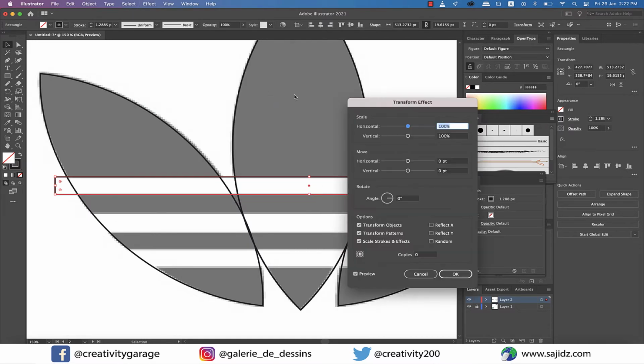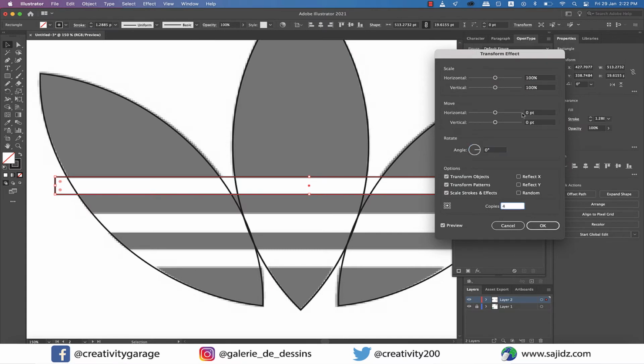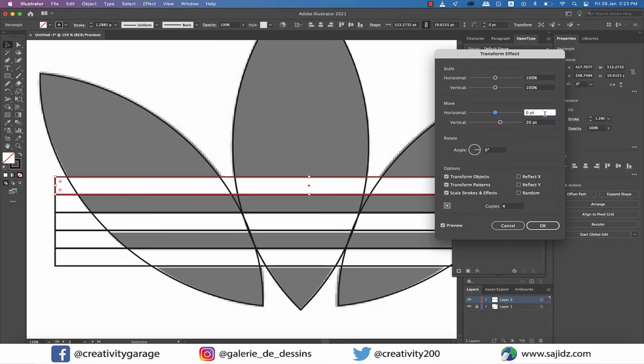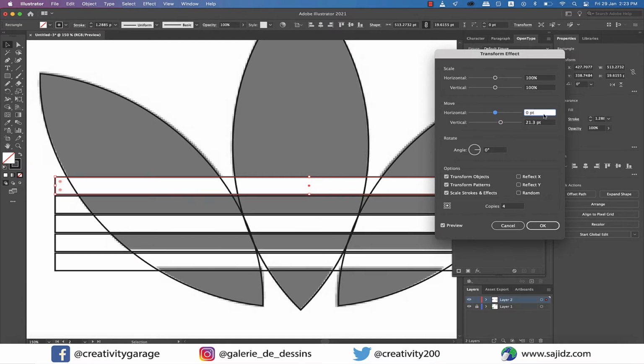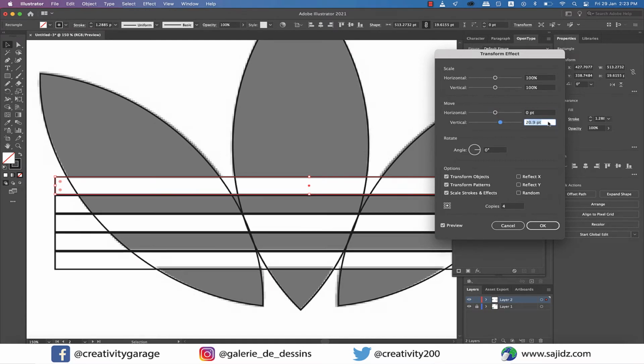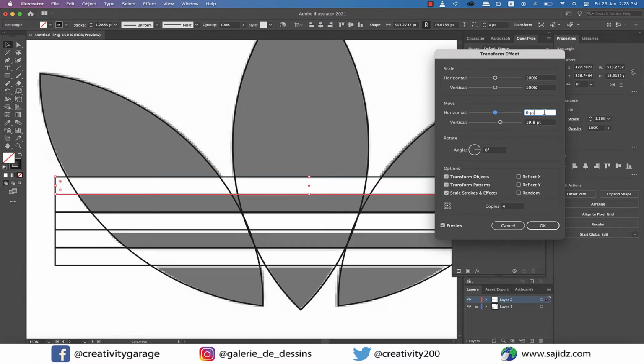So let's go to Effect, Distort and Transform and change the number of copies to 4, as we'll need 4 more rectangles for this design. And for vertical point size, we'll have to do a little bit of adjustment to get to the right size. And once we're happy with the size and the setting, hit OK.